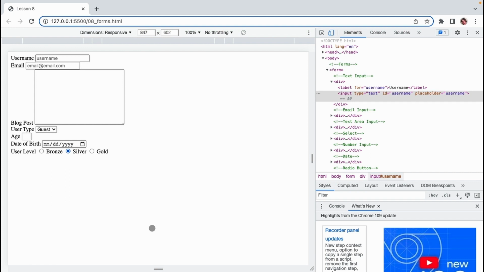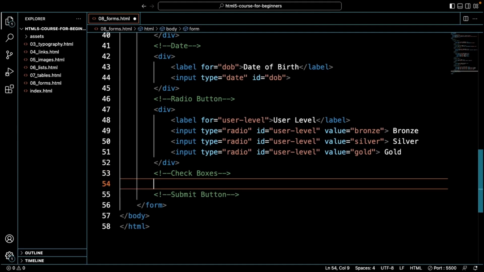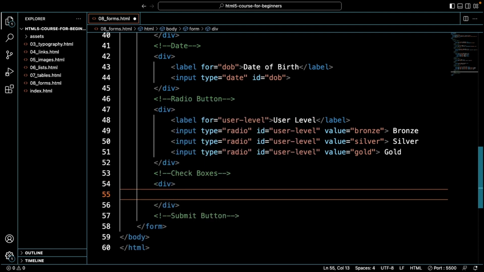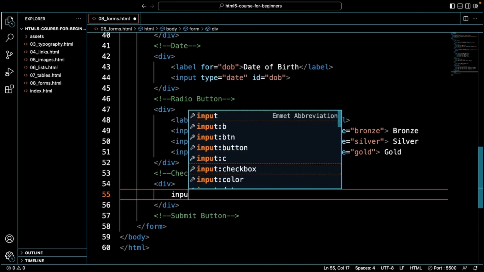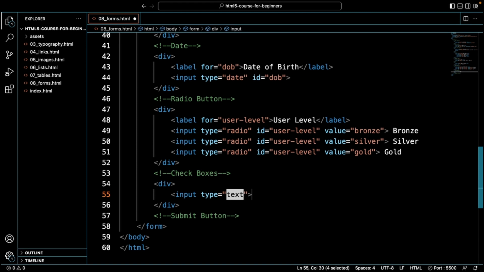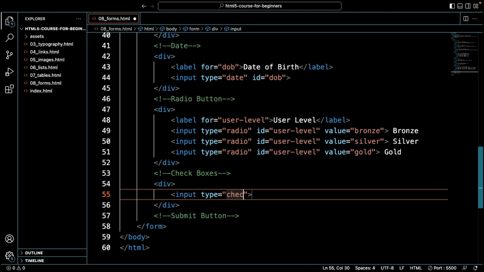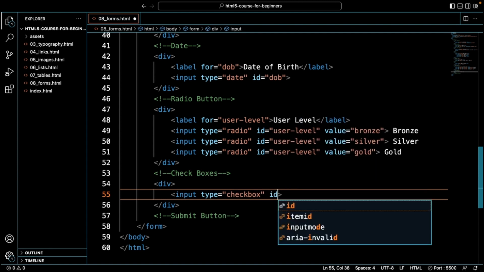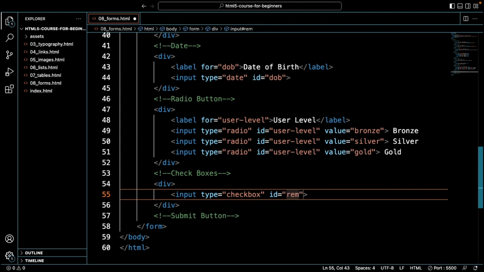Next, we'll take a look at checkboxes. So for checkboxes, we'll do the same and create our new div. We'll create an input, in this case, of checkbox. And inside there, we'll do an ID of remember. And we'll add the text, remember me.